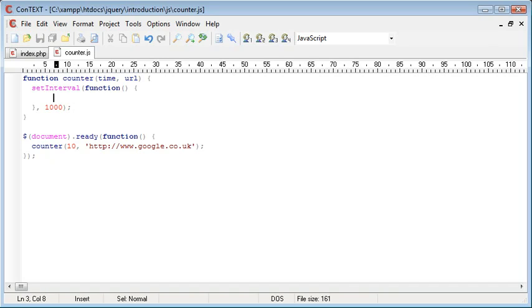Now we don't want to use this set interval function on its own. We want to assign this to a variable. Once we have finished the amount of time, we want to redirect the user but clear the interval as well. So we just say var interval equals set interval. This interval variable now holds this interval function, and that means we can clear the interval by referencing the interval variable.